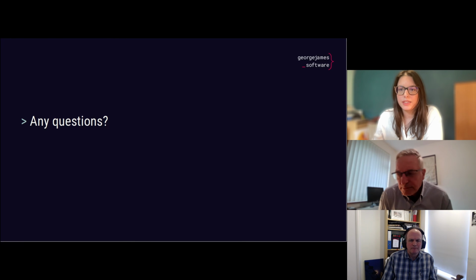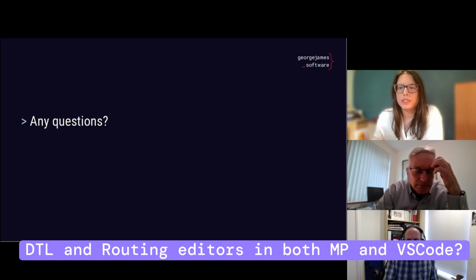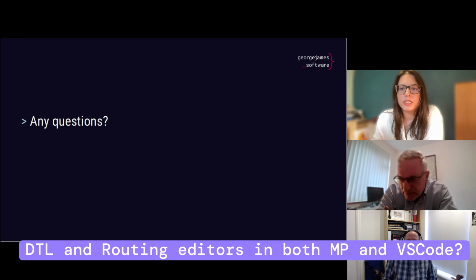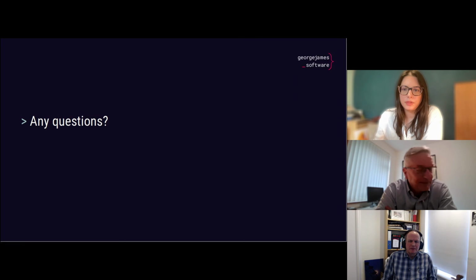Great. Okay, so Kevin has asked about DTL and routing editors in both MP and VS Code. Sorry, Laurel, you broke up there. DTL and routing editors in both MP and VS Code. Yes. Tick all those boxes. Deltanji is integrated with the management portal for both DTL and rules and lookup tables and all those kind of things. So yes.